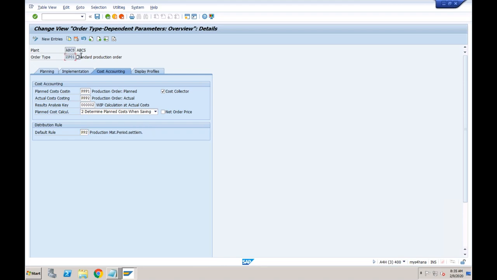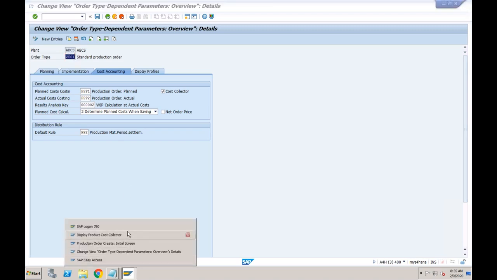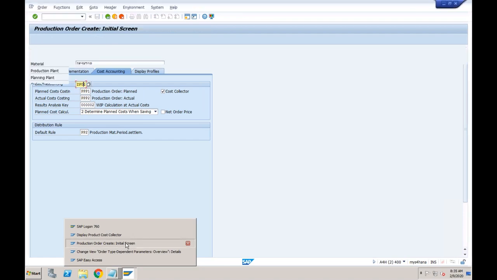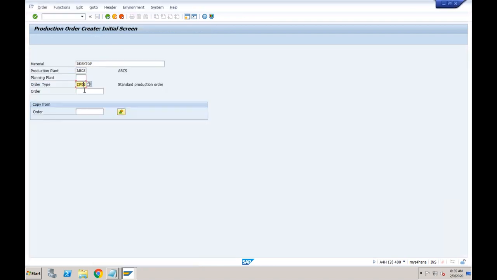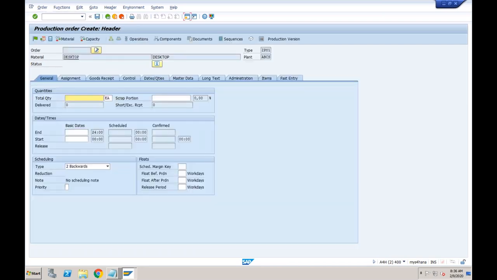In a real-time project, this will be done by your PP counterpart. Okay, you don't need to worry about all these things, but you should know that based on which order type you are selecting in the creation of the production order, the system will behave accordingly. So whenever you are creating the production order, based on whether it is product cost by order or product cost by period, you need to select the order type. Just press enter, it will open the same screen of creation of production order.